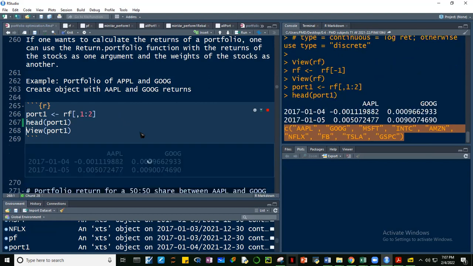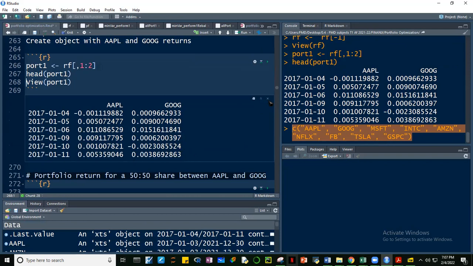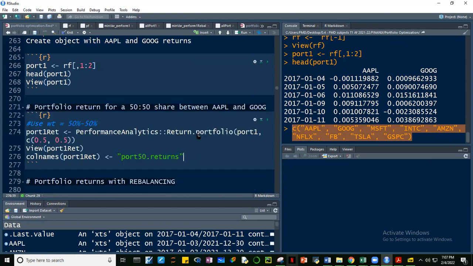So just run the head for 6. Okay, so it's Apple and Google. Okay, so we're correct. All right. Now let's create a portfolio.